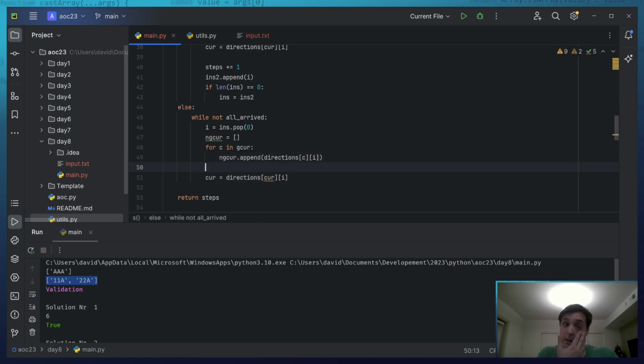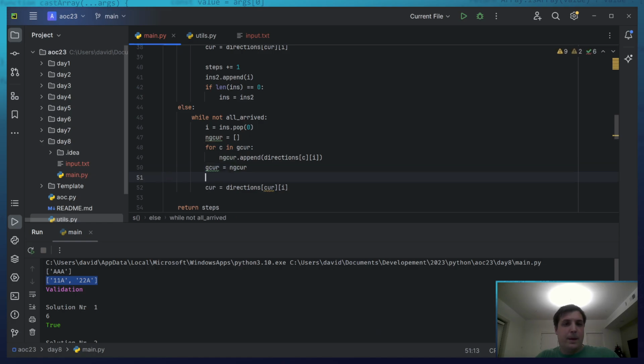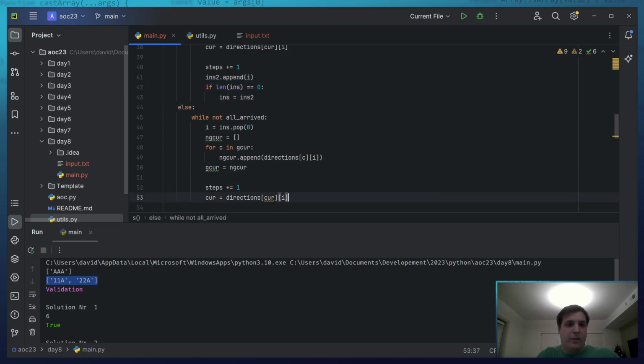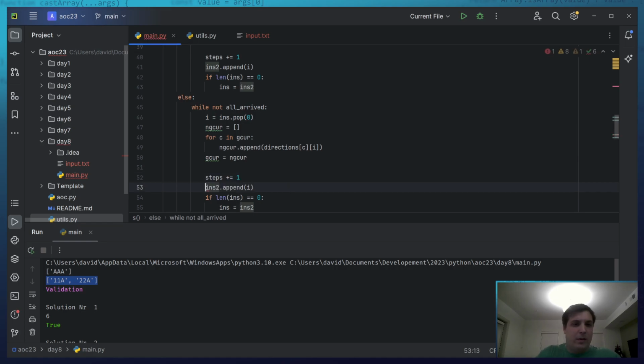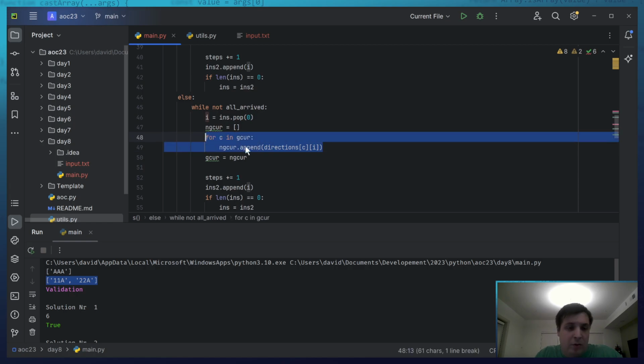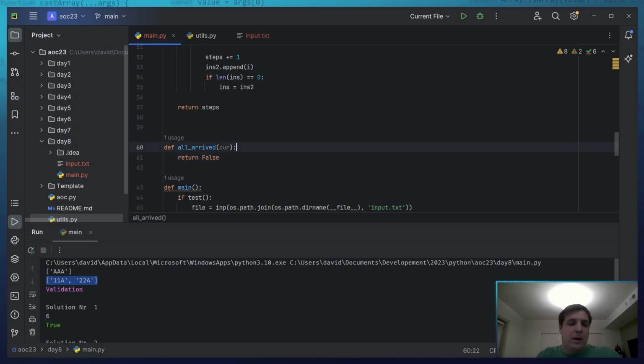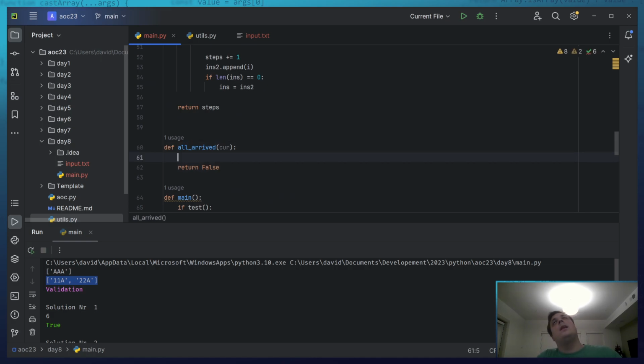At the end I say ghost current equals new ghost current, and then steps plus equals 1. So it's the same stuff that we've done before, we just finish our loop. That's really what we need to do. So this whole looping part is the same. The only complication is that we now need to do it through a whole array, and our checking if we should keep looping needs to be a bit more nuanced.